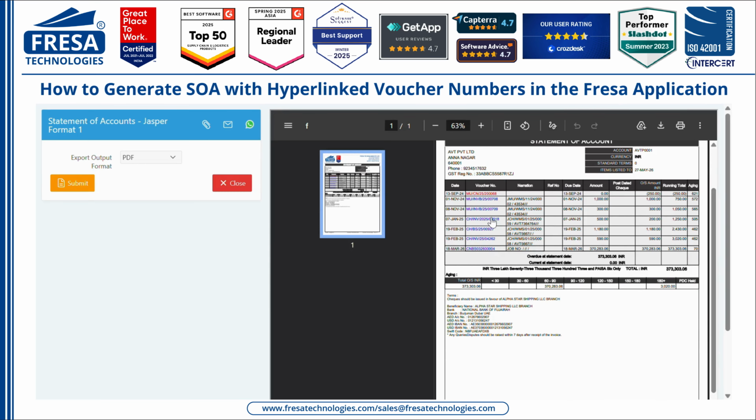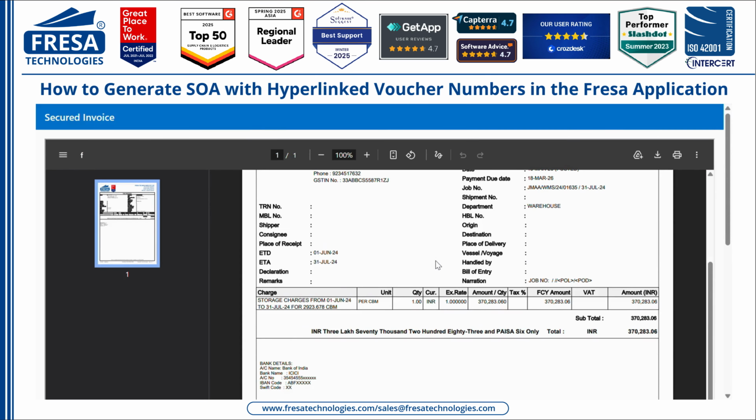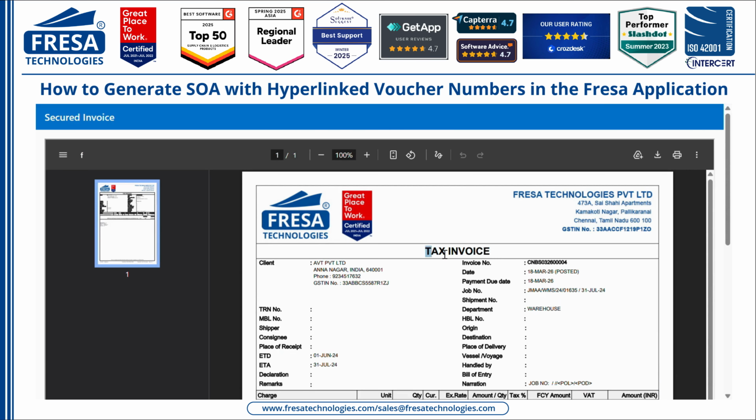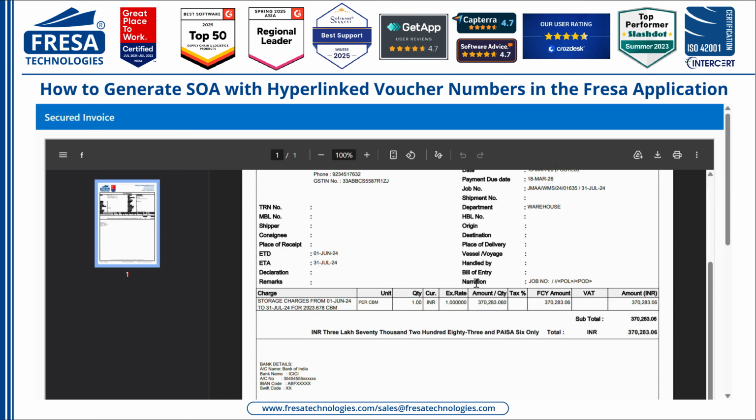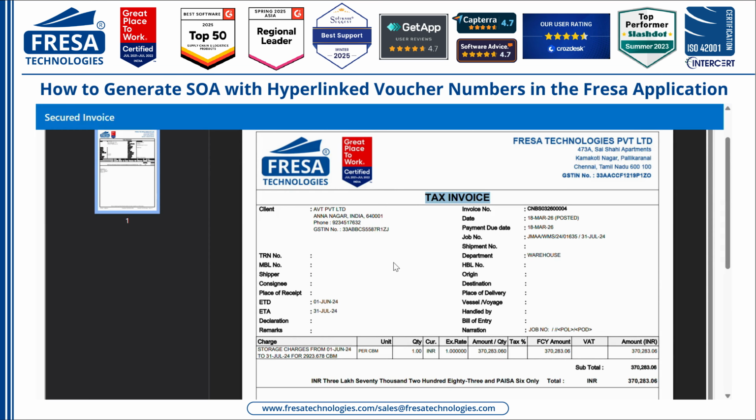By clicking on the respective link, you will be redirected to the corresponding report page. This allows you to view the complete details in voucher-wise. These are the steps to generate SOA with hyperlinked voucher numbers in the Fresa application.